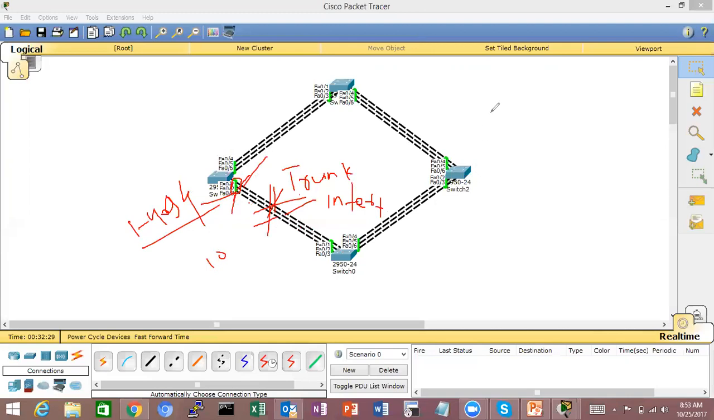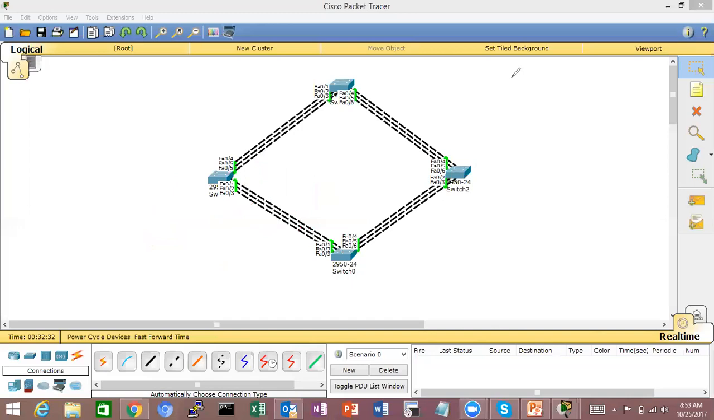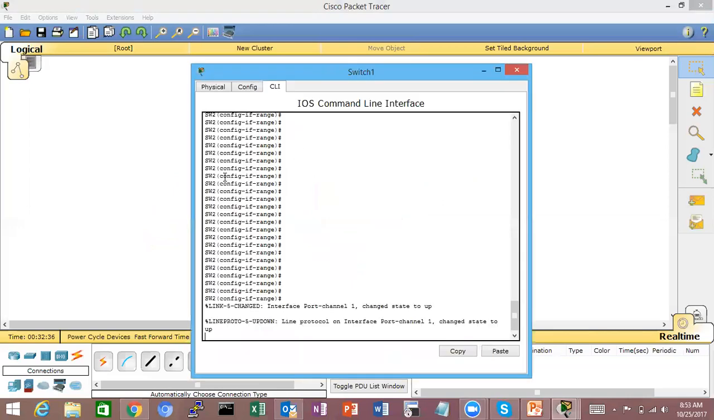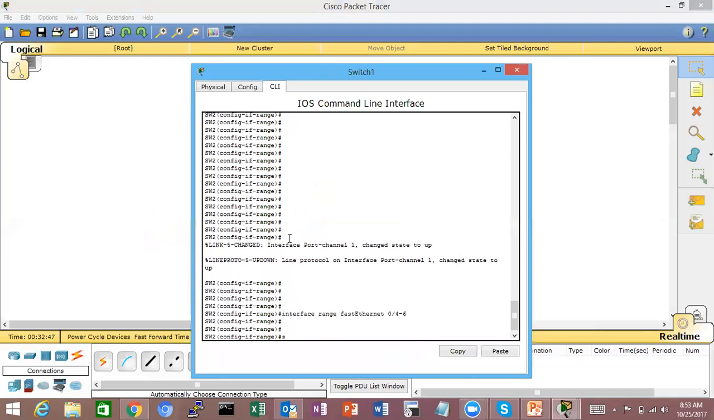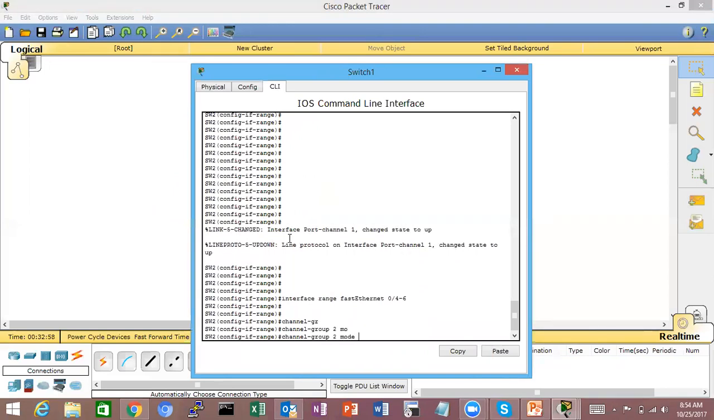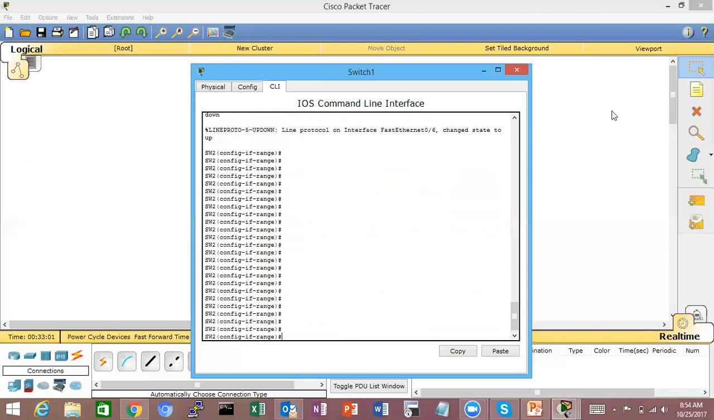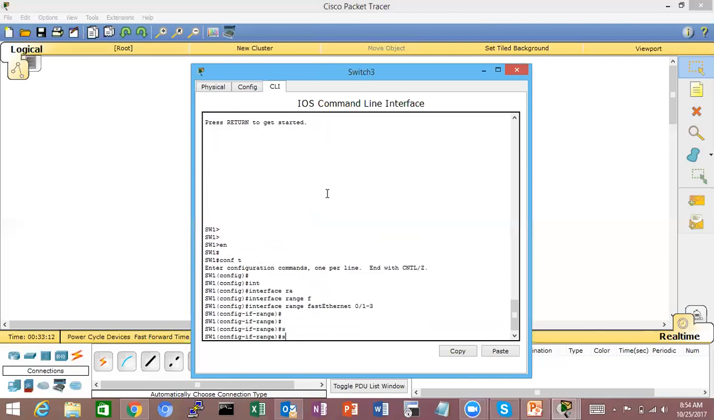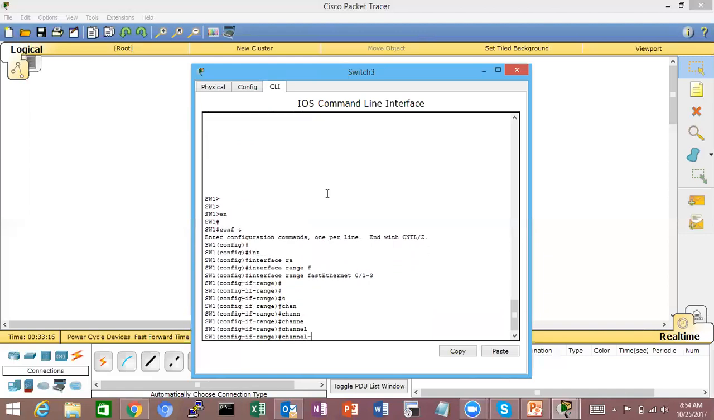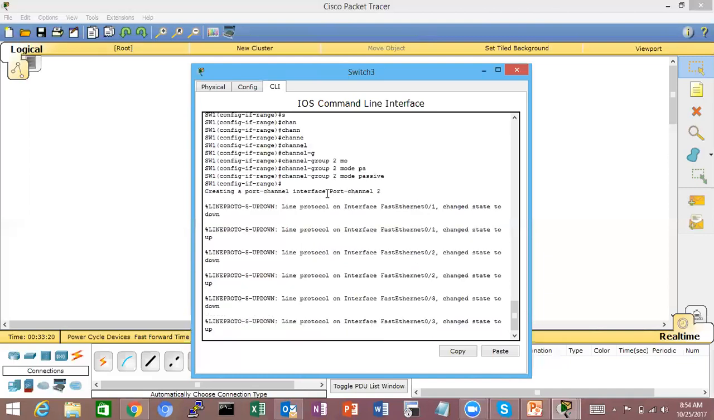Same way we can also configure LACP. Between switch 2 and switch 1, we can change the rest of the ports. I'll say interface range 0/4 to 6 and channel group 2 and mode active. We'll go to switch 1 and in the interface range FastEthernet 0/1 to 3, channel group 2 and mode maybe passive or anything.